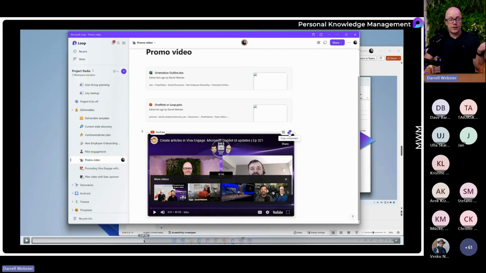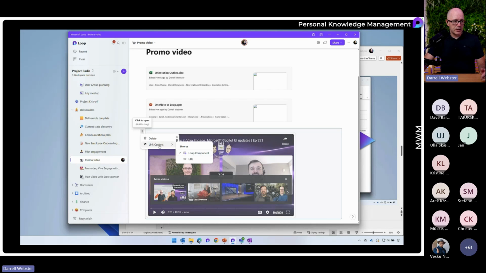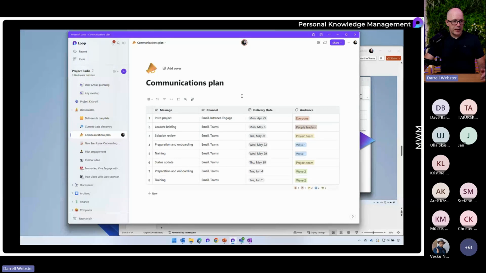So here's the magic, right? Wherever we start to work with components in the Loop application or within things like chat and Outlook, we're going to be able to copy this component and, let's see, paste it into another page.